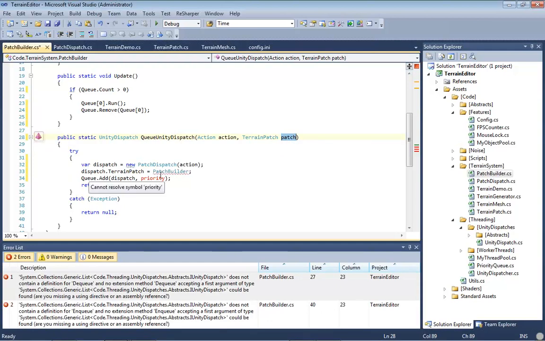Let's go ahead and fix this down here, see how it's throwing a fit. And we're adding our dispatch. We don't need to add a priority here. And we also want to return a patch dispatch, not a Unity dispatch. So that should make this bit of code happy.